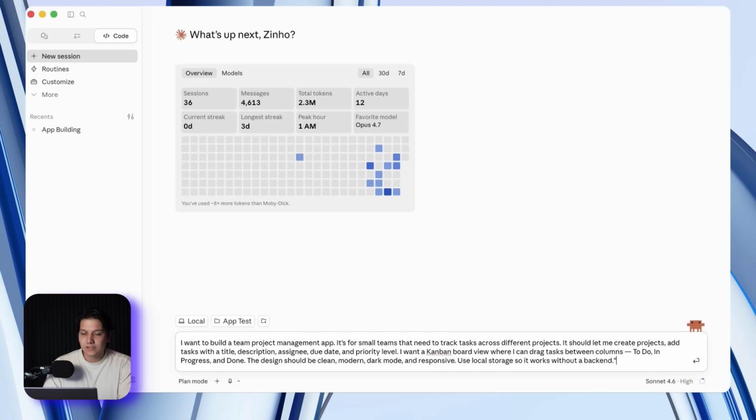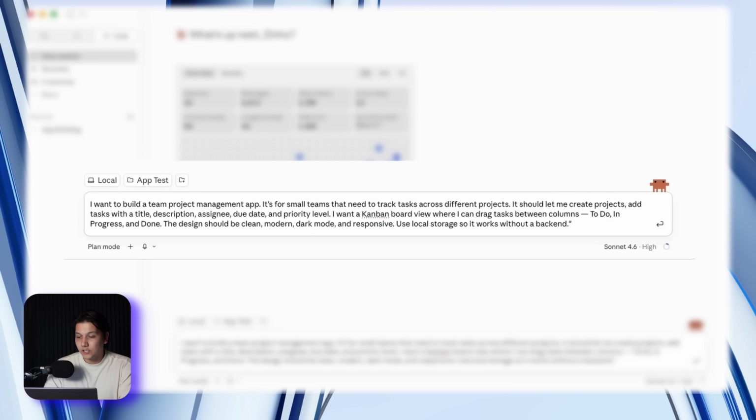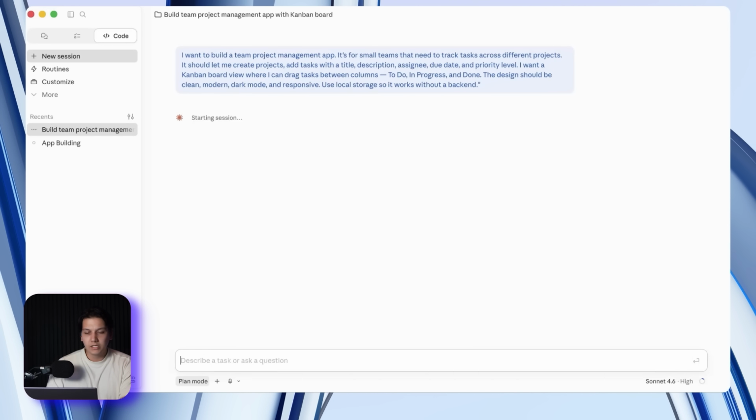Now, I'm going to be typing this. I want to build a team project management app. It's for small teams that need to track tasks across different projects. It should let me create projects, add tasks with a title, description, assignee, due date, and priority level. And I want a Kanban board view where I can drag tasks between columns: to do, in progress, and done. The design should be clean, modern, dark mode, and responsive. Use local storage so it works without a backend. Okay, very simple, right? There's no jargon, there's no technical requirements, just a clear description that it can understand.